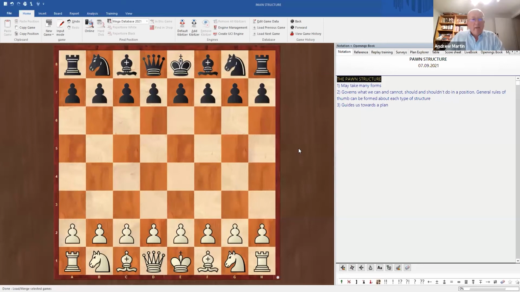Right, okay, thank you very much. Well, as usual, during these lectures, I'm going to give a brief introductory slide, if I can find it. Here it is. And we'll try and keep the tone of the whole lecture somewhat light-hearted and easy to understand. So, pawn structure. The pawn structure may take many forms, governs what we can and cannot, should or shouldn't do in a position, and general rules of thumb can be formed about each type of pawn structure, which may or may not help you, because chess sometimes can be a very specific game. You can't just narrow it down to rules of thumb.